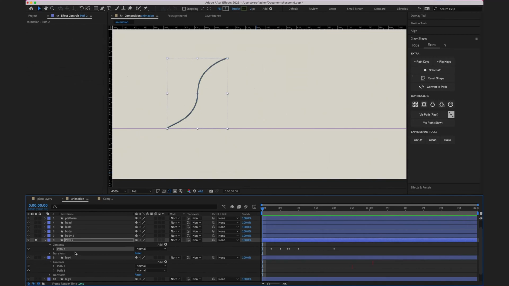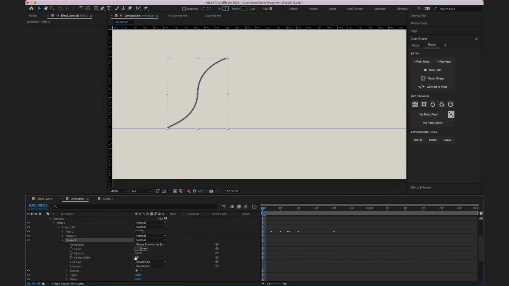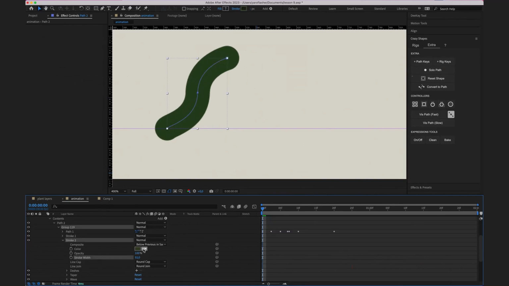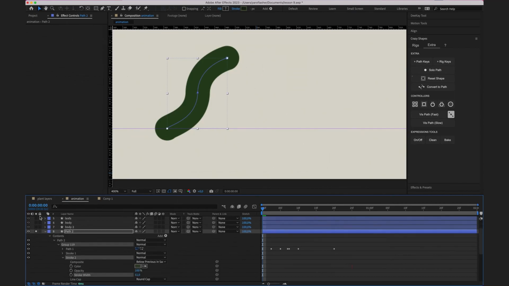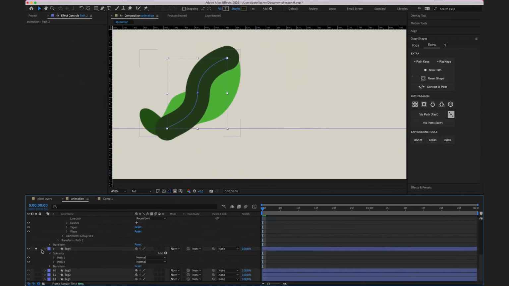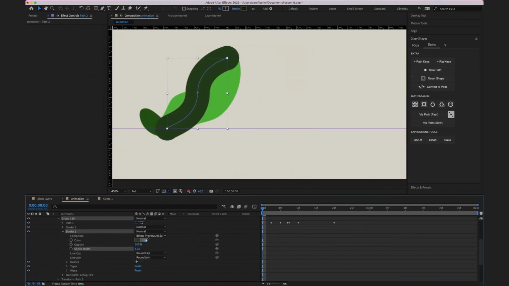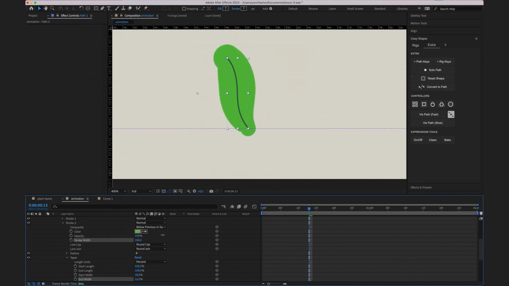Now let's go into the contents of the leg. I duplicate the stroke. In the stroke, I make the customization. Let's have a look at the reference. Set the same color. Hide it. Set these settings for stroke width and in the taper.